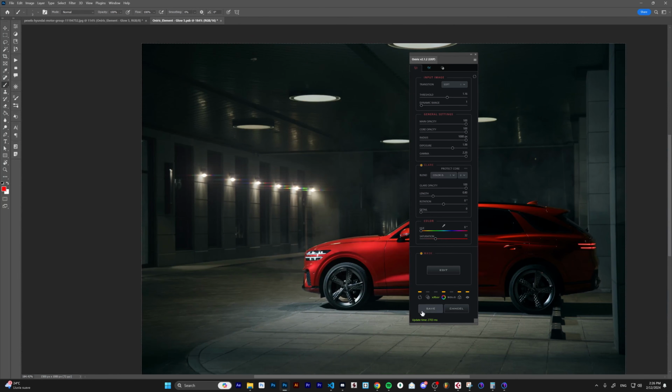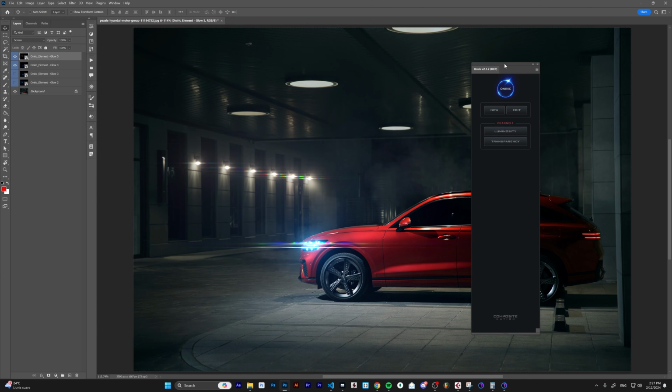And then now press save, and Oniric will create a new layer for these lights. So there you go. This is a way that you can build lens flares in Photoshop using Oniric.